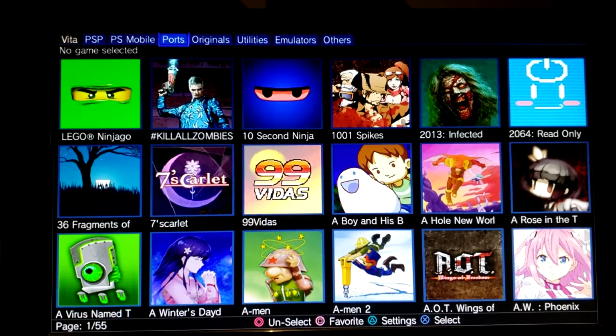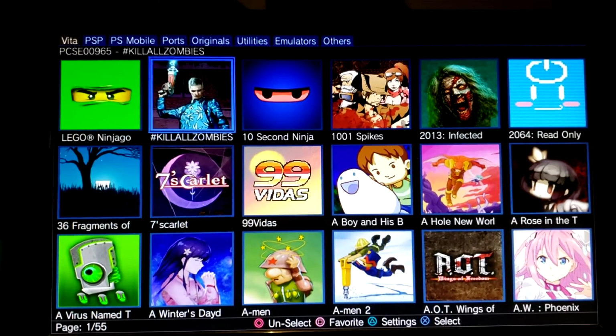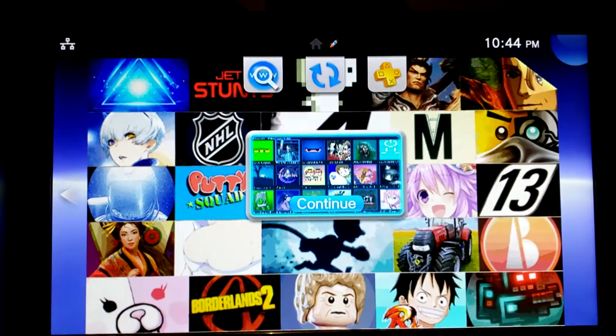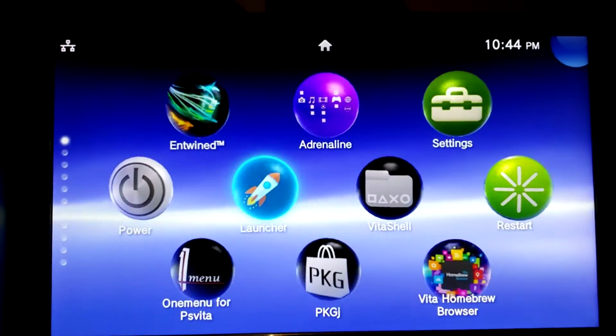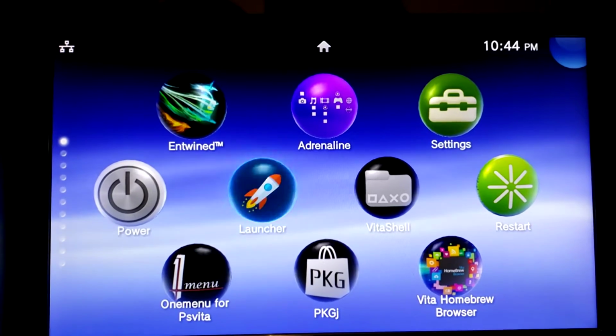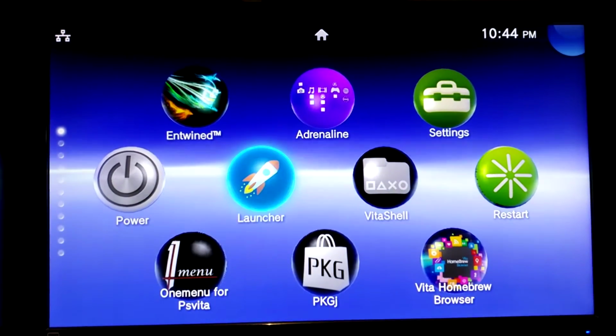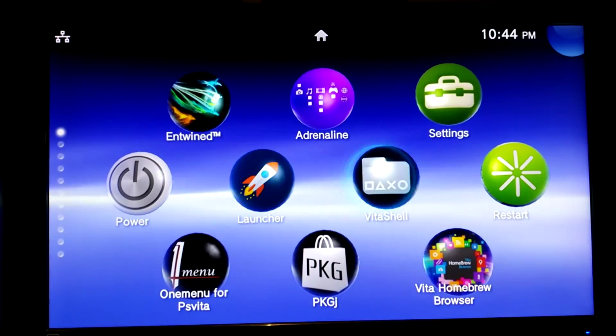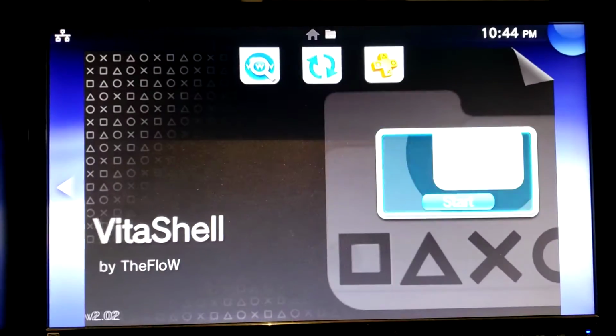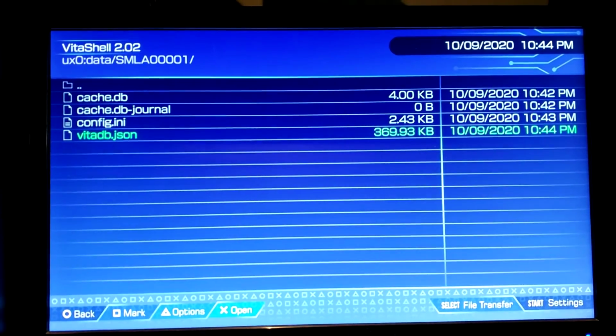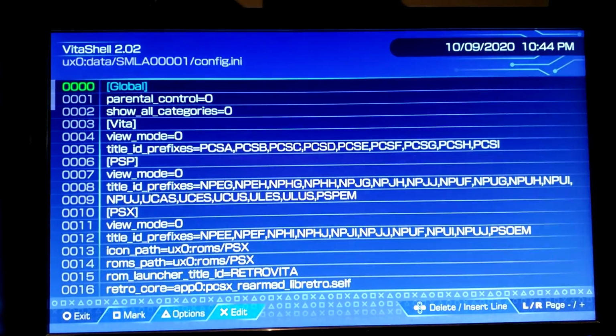So the reason is that the default configuration of the app is reading from a directory called ROMs under the UX0 folder. But in case your ROMs are in a different folder and you need that to change, then you can go to VitaShell and modify the init configuration. Let me bring that up here.